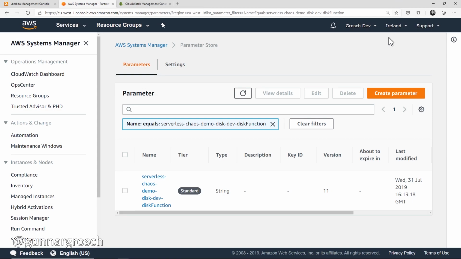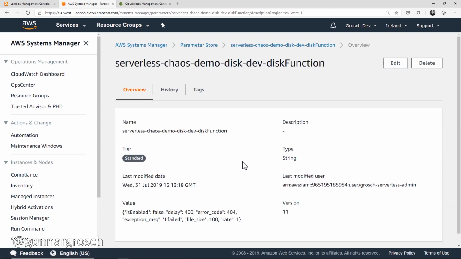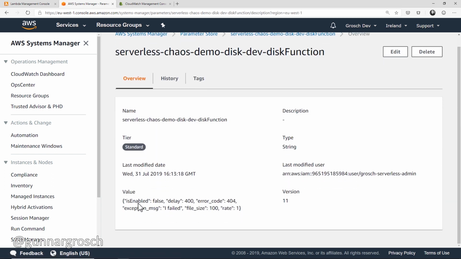So while that is deploying, let's look at the updated parameter that we have in AWS Systems Manager Parameter Store. So this is the new one. It looks more or less the same as before, but with the added option of file size. And in this case, it has a file size of 100, which means that when we enable this, on each invocation, it will add a file that is 100 megabytes large in the temp storage.